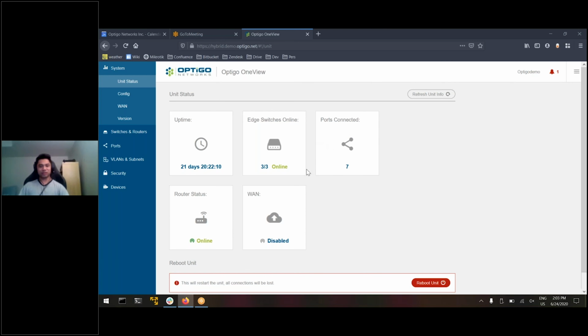The reason why we developed the router is because it helps complete the Optigo solution. Before, we had layer 2 networking, so you could set up your VLANs, but you had to use an external router if you wanted to do things such as provide inter-VLAN routing, have a DHCP server, or provide WAN access to an external network. But now you can do that through a fully OneView managed system, through a OneView managed router.